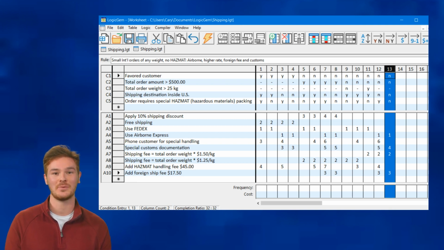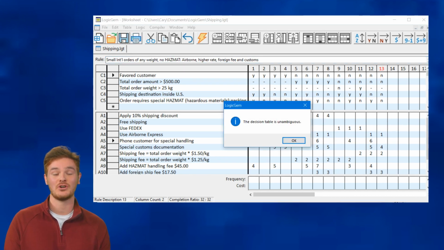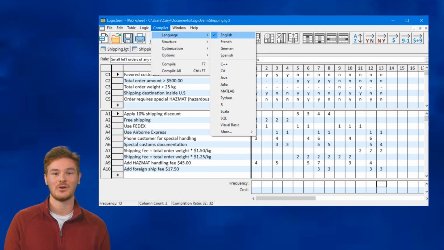Our logic is complete. We can now have LogicGem check for ambiguity and make sure that there are no contradictory and/or redundancy errors in our table. LogicGem assures us that our logic is mechanically perfect. We are now ready to compile our completed and perfected table into English documentation of our business rules for shipping charges. Clicking on the Compile menu.